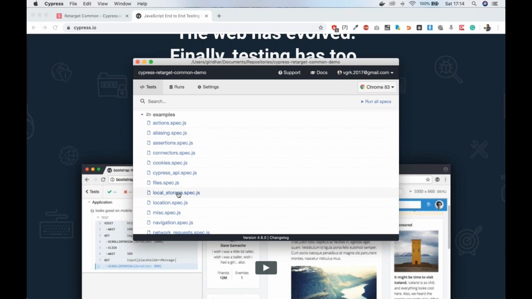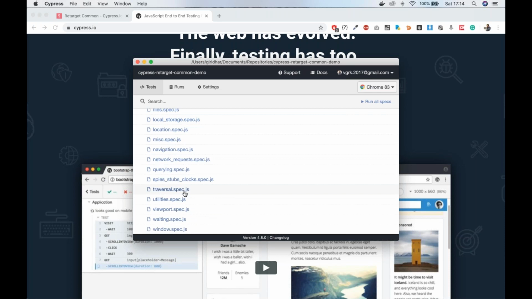So in Cypress, since we are using the Mocha test framework, we need to write our tests as specification files, or spec files. So whenever we draft our test cases in a separate file, we should make sure that we give .spec.js as the extension. If you see here, these are the different test cases that Cypress created for us automatically.